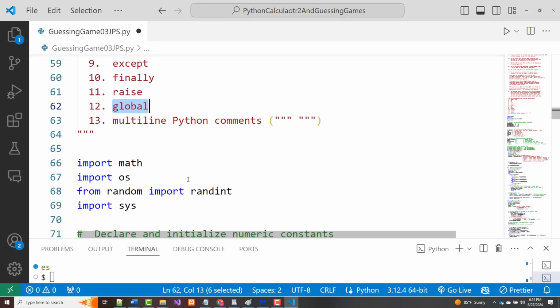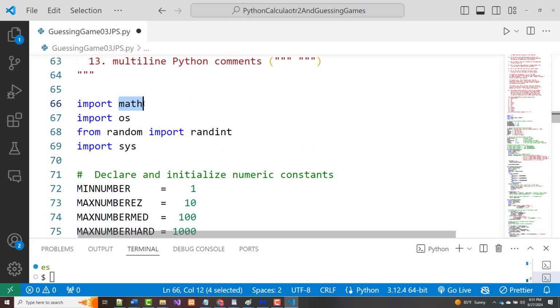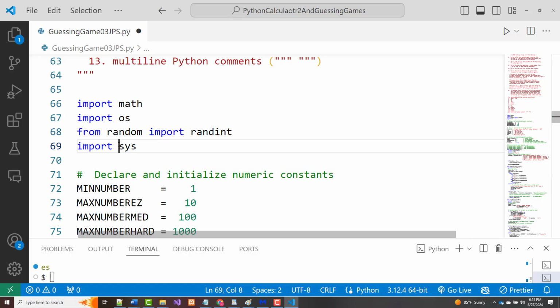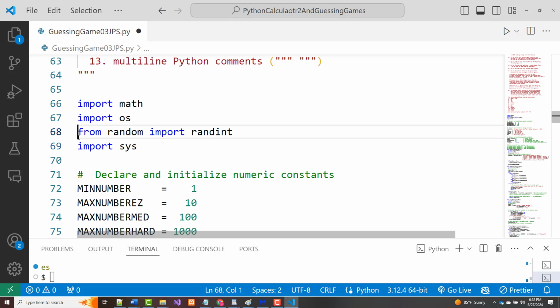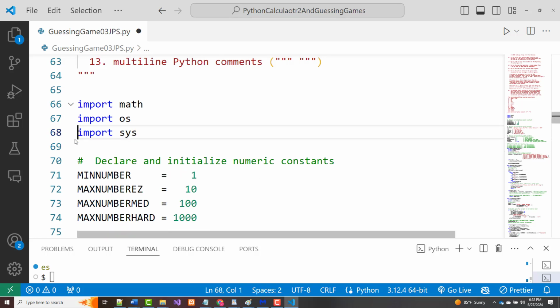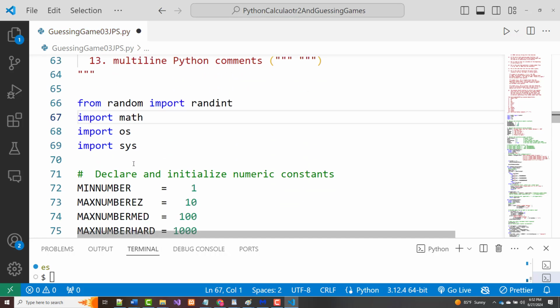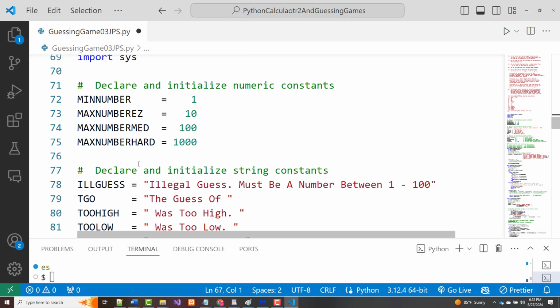Use the global. So this is math, which allowed me to do a couple of the mathematical operations. This is OS, which allowed me to clear. This allowed me to do the random number. And this allowed me to exit the program with something that's in there a little later. So these are my imports and my from. Let's put the from, it doesn't really matter, but just because we can be alphabetized here, we'll do it like that.